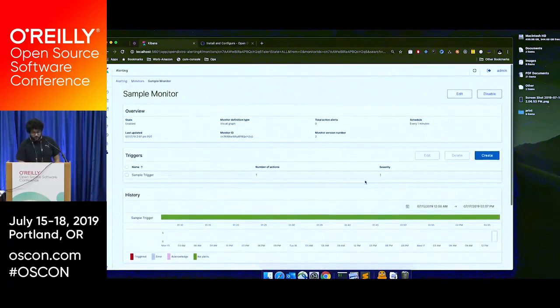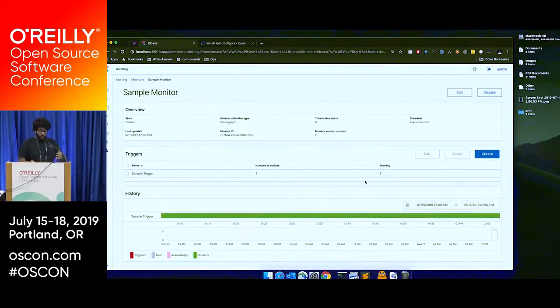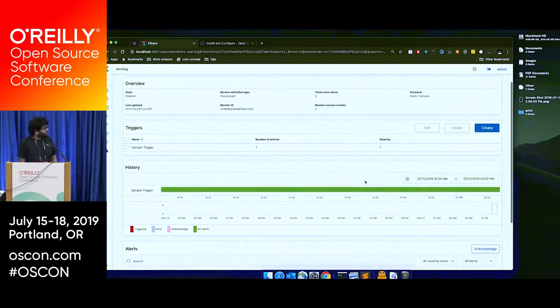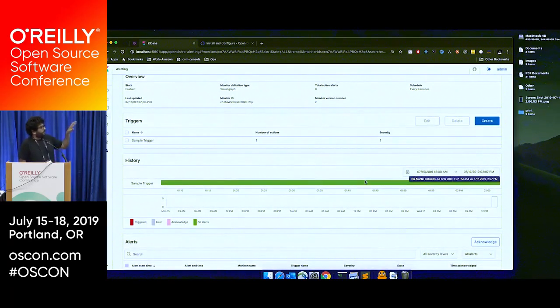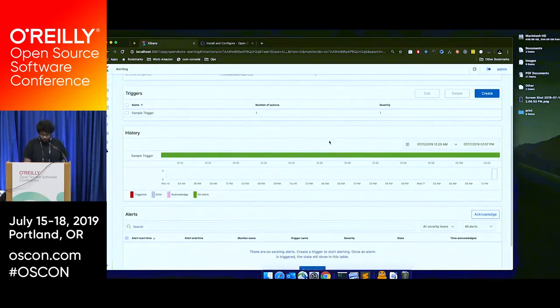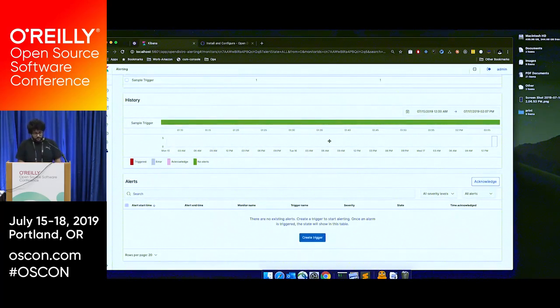So after we create this monitor, we have to wait for a minute to see if it goes into an alert state. But basically, this is where you visualize your monitor. This gives you a better picture of how your monitor is performing. These are the list of triggers. This is the visualization. Anytime it goes into an alert, you'll see the red dots, and the list of alerts, whichever is available.